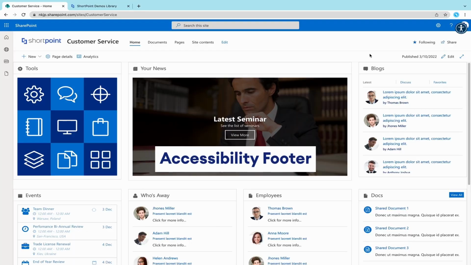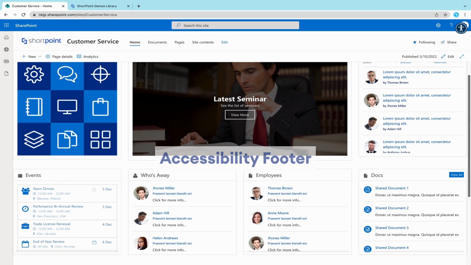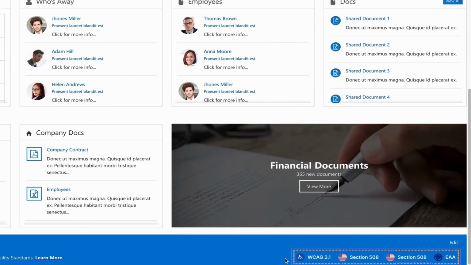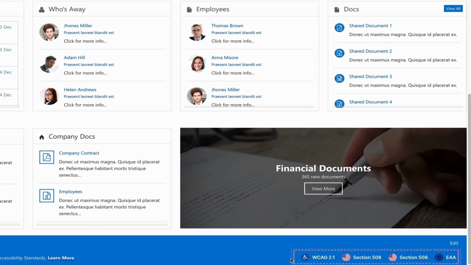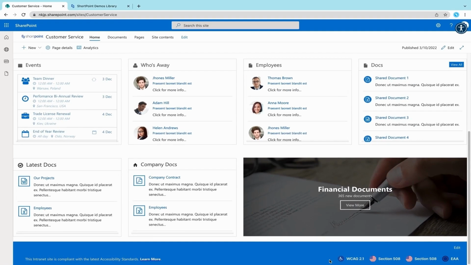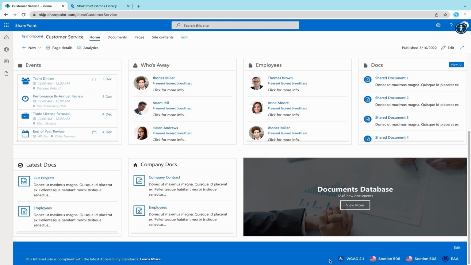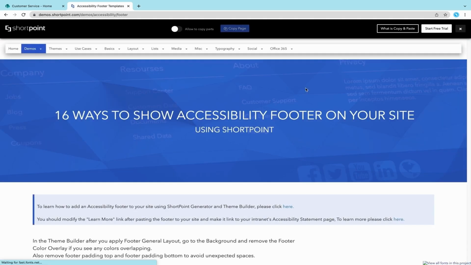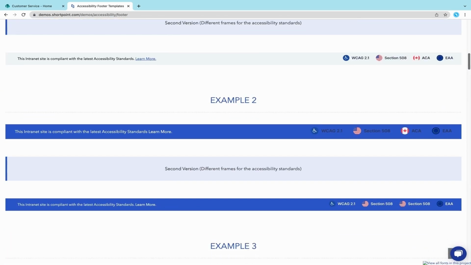Aside from a clear accessibility statement, you may also want to show that your intranet is fully compliant with WCAG, ADA, and other international accessibility standards. You can do this by adding accessibility compliance badges to your footer. We have sample footer templates in our demos library that are specifically designed with this in mind. We will add the link to our support article on how to add these footer templates using ShortPoint in the video description.